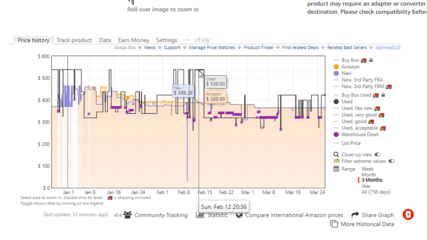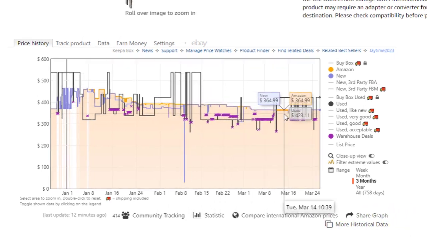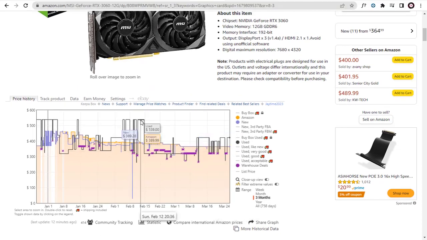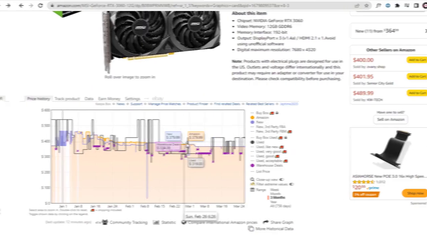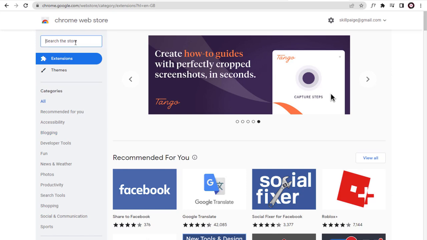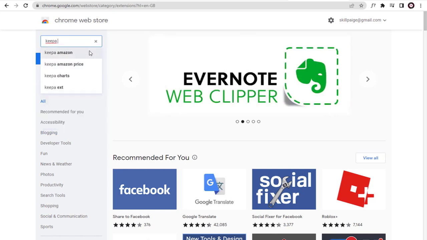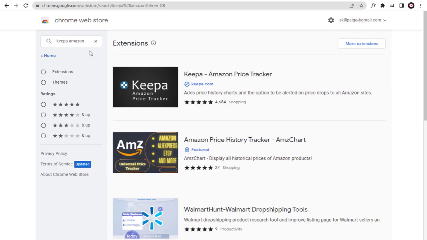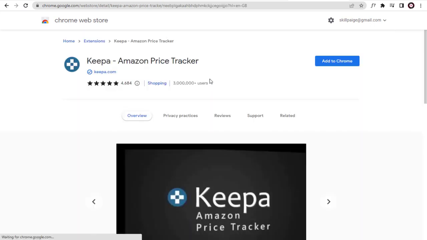To view these Amazon product price changes, we need to install a tool in our Chrome browser, so let's go to Chrome Web Store and look for Keepa for Amazon, the Chrome extension. Next, we need to select the Chrome extension and add the Keepa for Amazon extension to Chrome browser.